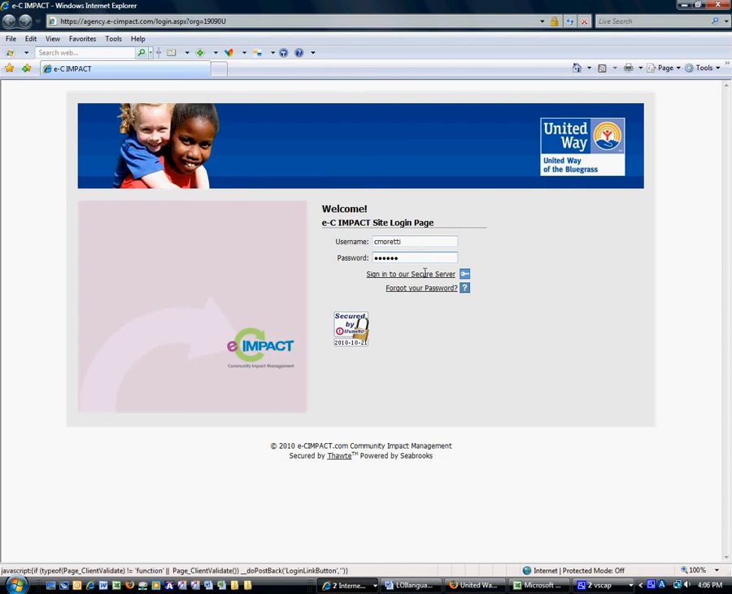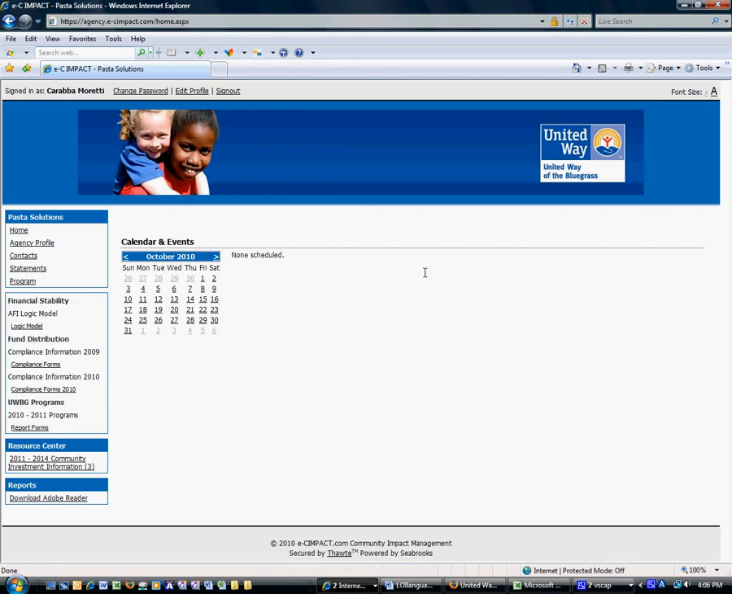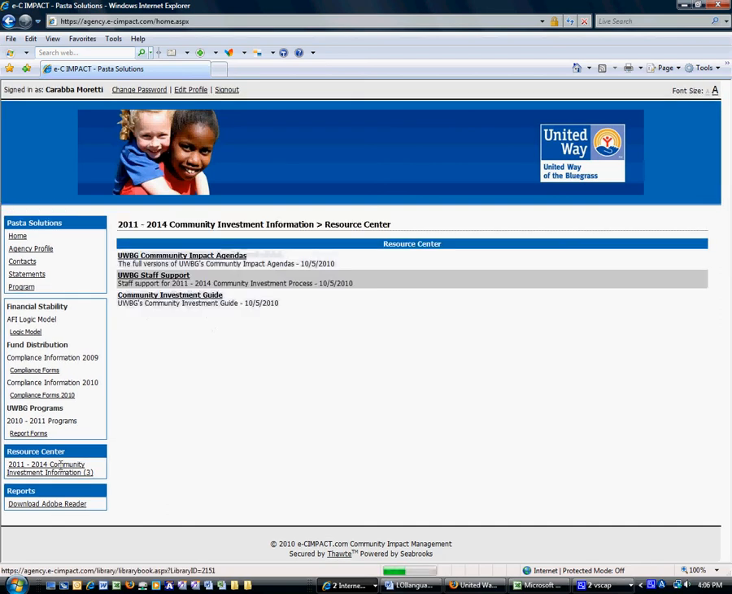I'm going to put my username and password in, and I'm going to click sign in to our secure server. Once I do, we come up to a page that you should recognize. Let me mention briefly, before we go into the letter of intent, the Resource Center down here at the bottom left-hand corner of the page. This has important information including the full versions of the impact agendas, a sheet that has all the important staff contacts for you during the process, and it actually has the community investment guide here. This is a document that we sent to you on October 5th regarding this step of the process, and it's right here for your convenience.